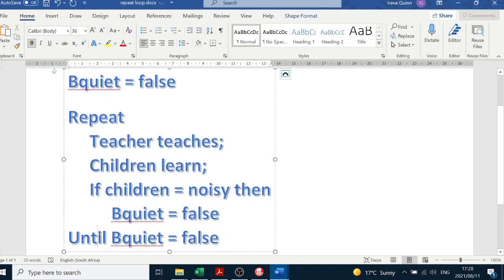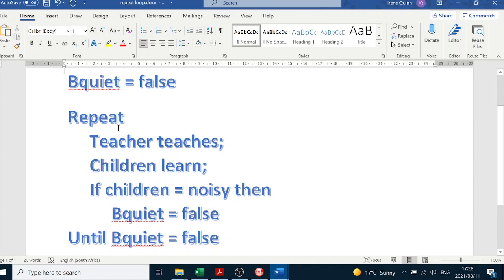So therefore a repeat loop cannot be used in the instance of teaching and learning in this respect, because regardless of what be quiet is, this instruction has to happen first at least once, and then it will only stop when be quiet is false. But we know be quiet is false, but regardless, it will still carry on. In other words, a repeat loop means that you're going to have instructions happening at least once, until, and then over here we check to see if the class is quiet or not. So for this particular scenario of teaching and learning, the repeat loop will not be a good option at all. The while loop will be better. So that's the main difference between repeat and while loop.